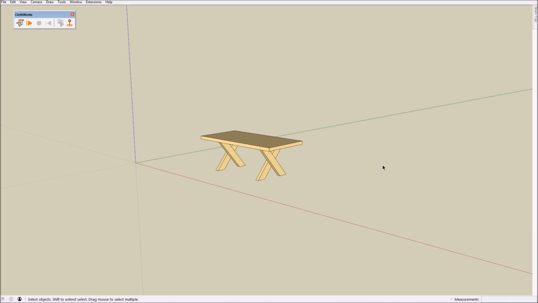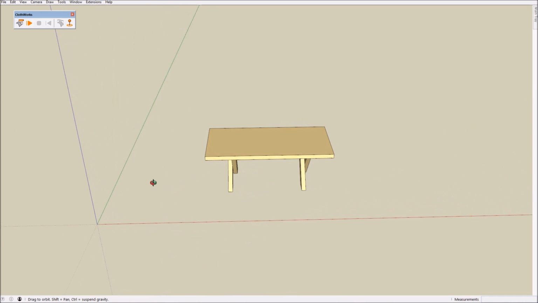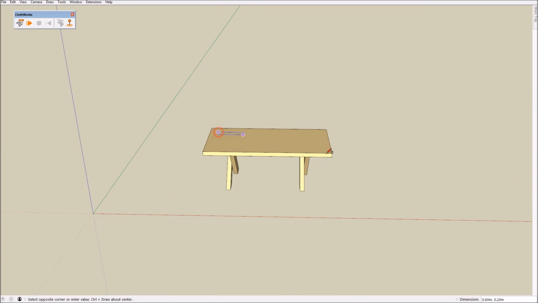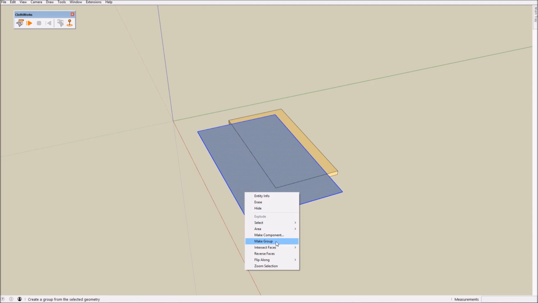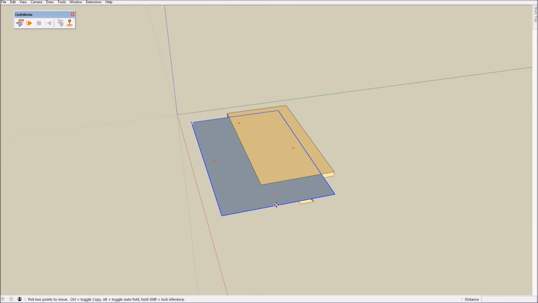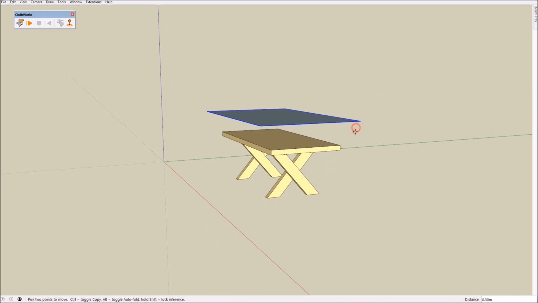Welcome. In this tutorial, I will demonstrate how to simulate cloth over a picnic table, a table with a rectangular surface. We begin by drawing a rectangle for the cloth to represent the tablecloth. We group it and position it over the center of this surface and a particular distance above the surface.